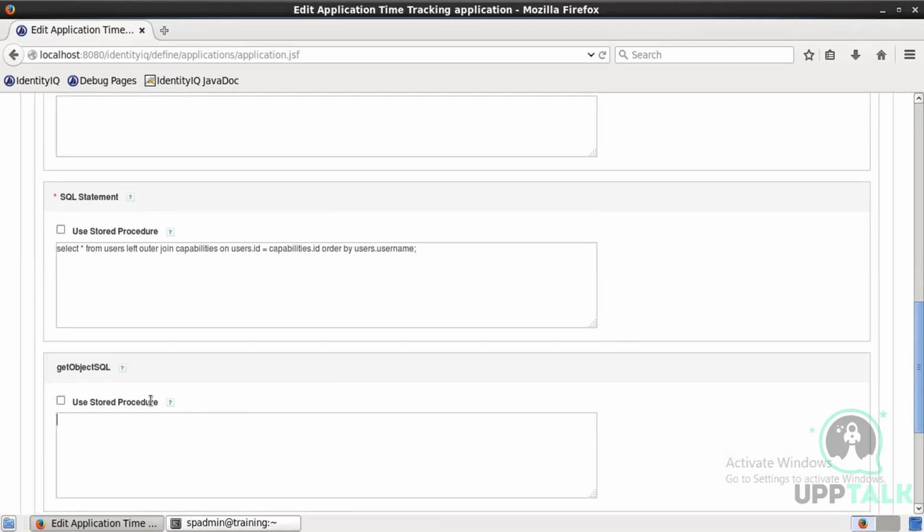The same query only will be pasted here, but instead of this order by, we will be putting where users.username equals a single identity. So how do you represent that? In quotes, enclosed with a dollar symbol, enclosed with braces, identity. This is how you will be representing it.